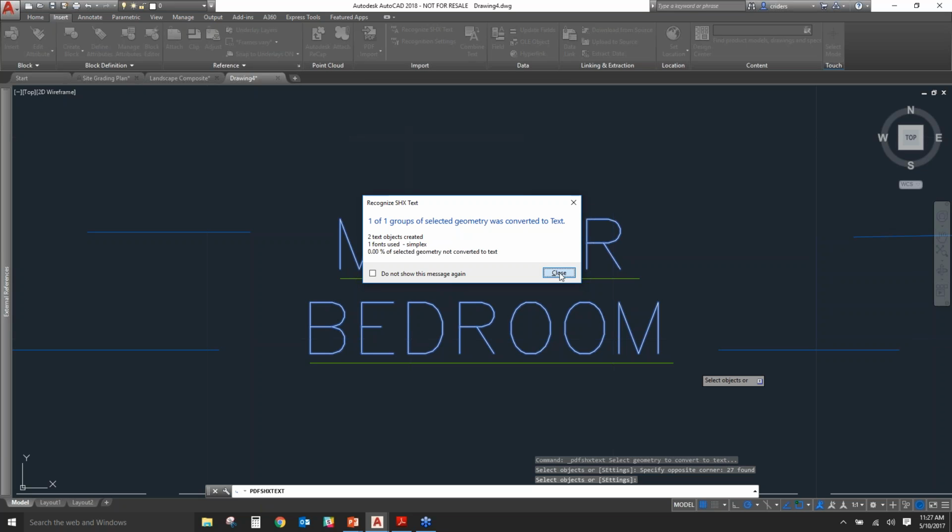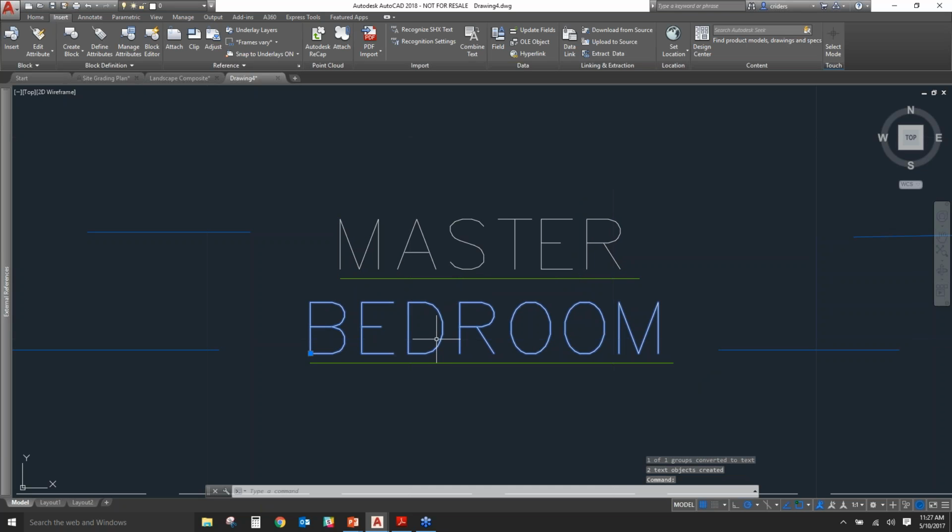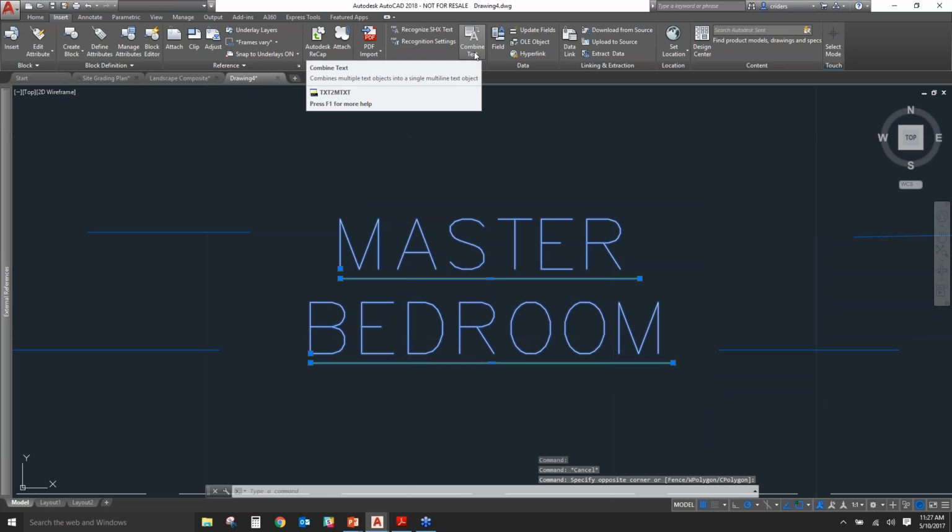It successfully converted it. That's great. So now if I click on this, you can see it's a text object. That's no longer just these lines and arcs. These are actually text objects. And right now they're 2 separate text objects, but if I wanted to, I could combine that text together.